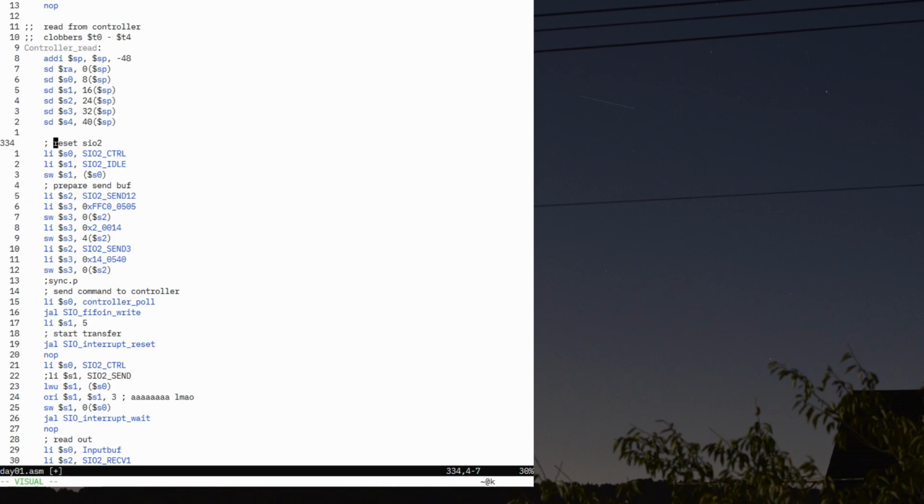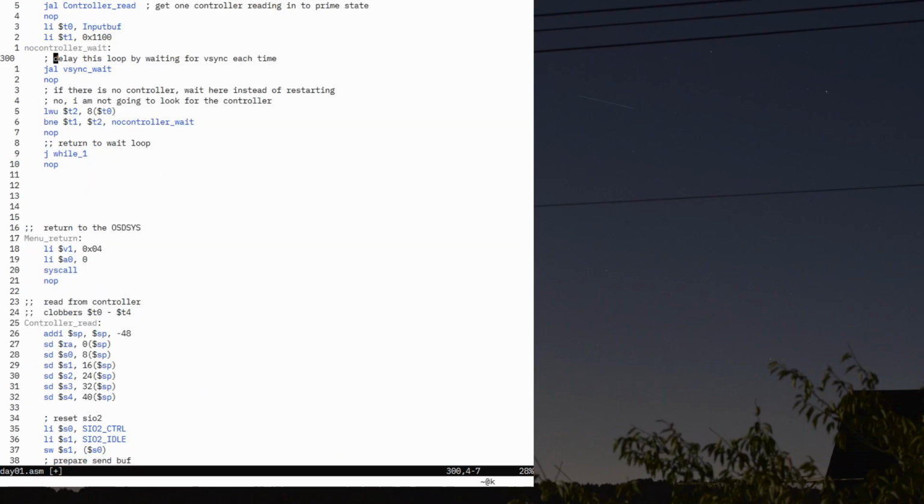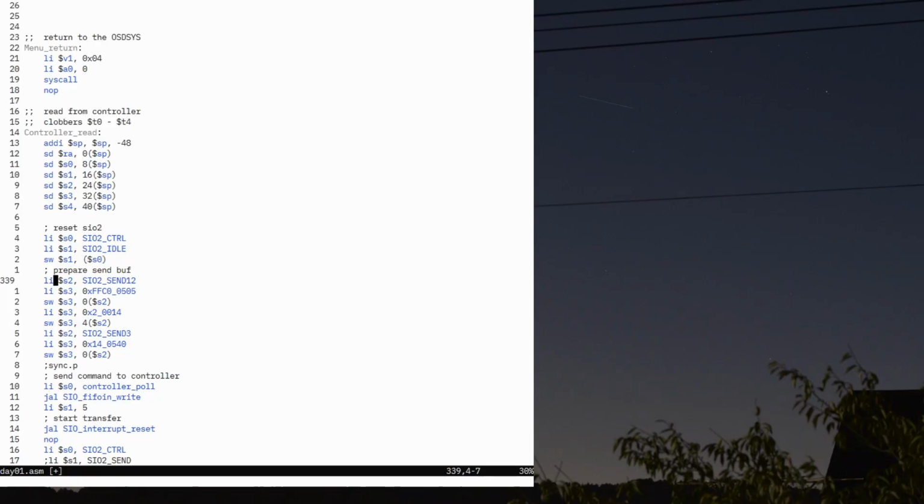So we've got here, we'll reset the SIO. We've got an idle value which I set up here. The idle value 3BC. Right, we send that to the SIO. Then we set up these send 1 and send 2. We send to these values.